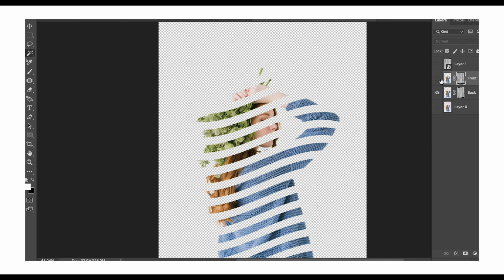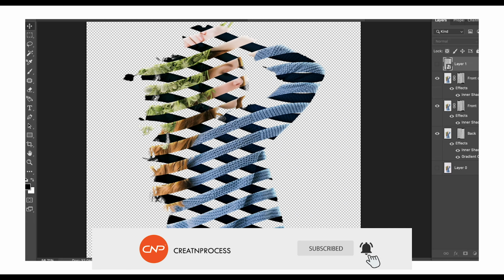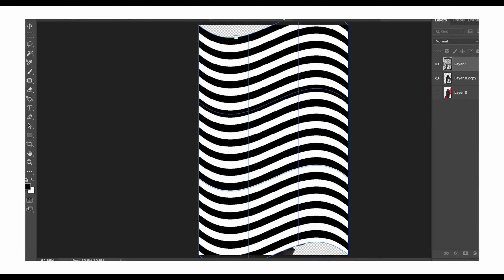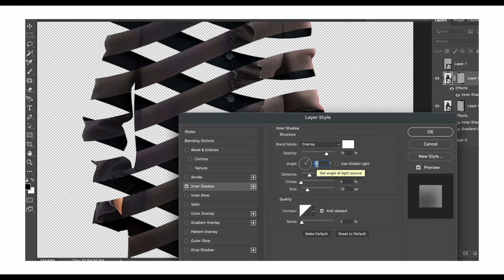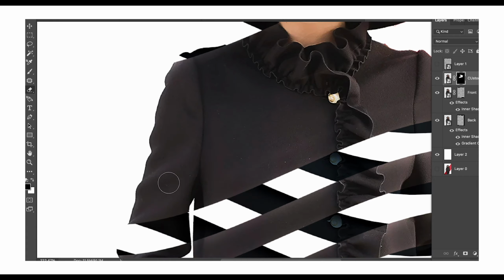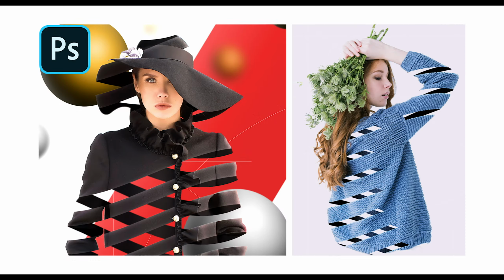In the first design, you can see we have given this cool effect to this sweater by giving this striping effect. And we got these two layers on the back and on the front. In the same way, we have created the other design using the same technique, that is the front and the back layer, where we have applied layer style options and used lots of features inside that. And lastly, we have added this nice gradient sphere on the background.